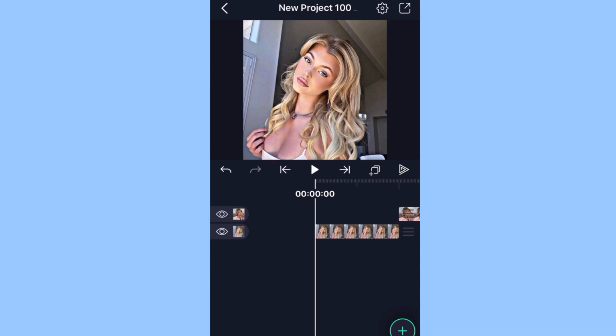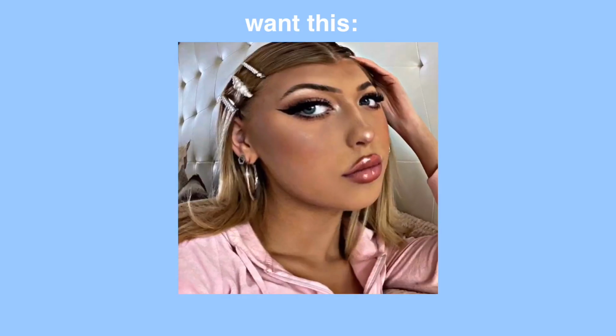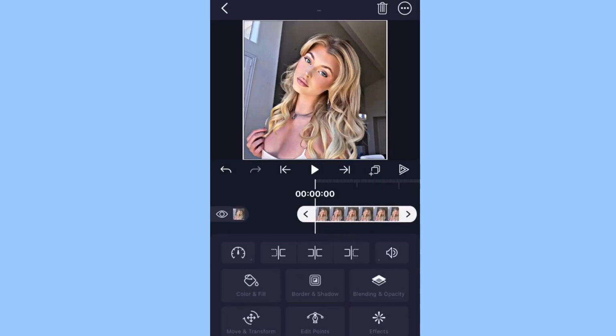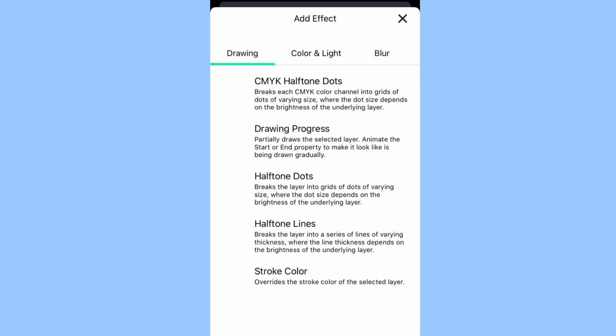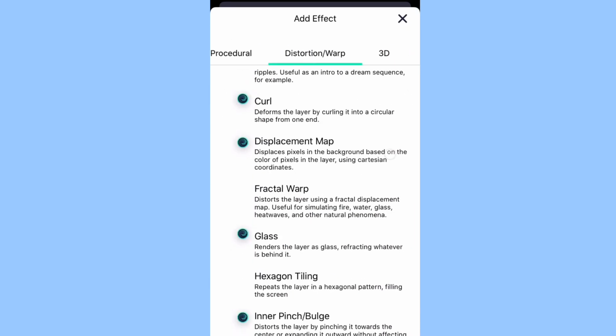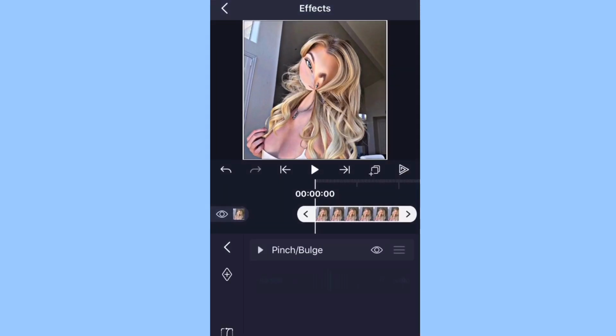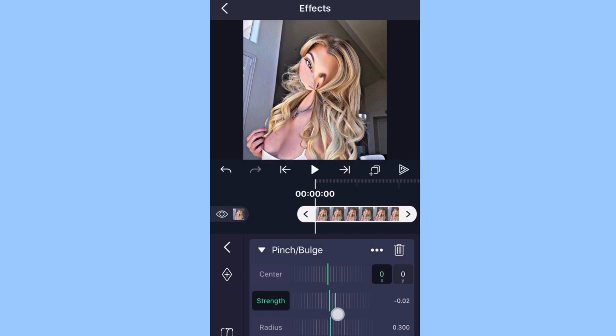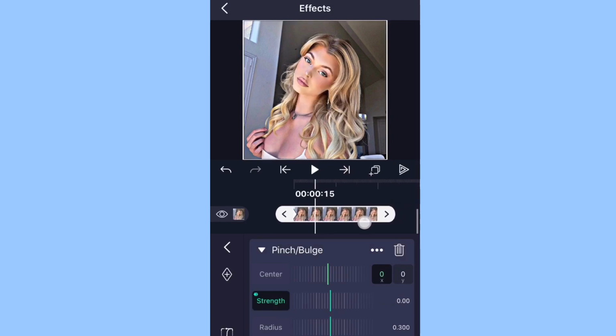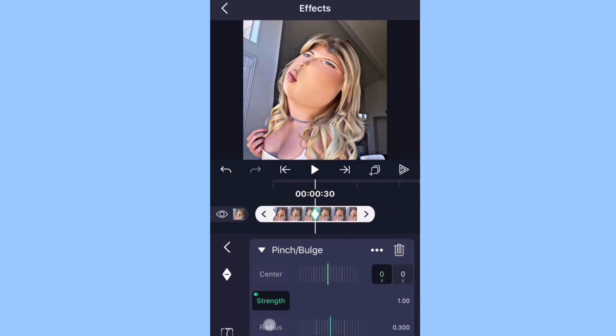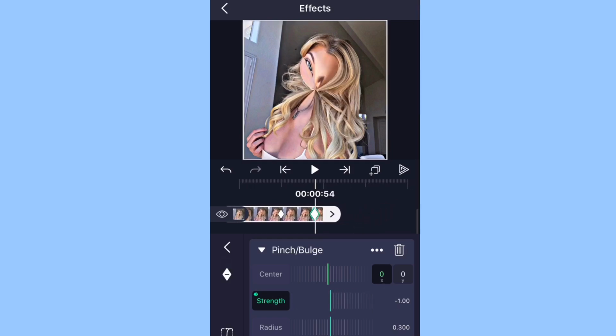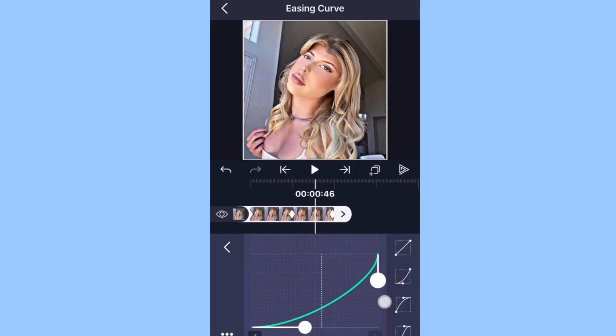The first transition we're going to do is a distorted zoom out. So what you want to do is go on to effects, then go to distortion and warp. Find pinch and bulge. Set the strength to 0. Add 2 keyframes, one at the beginning and one right in the middle. On the middle, set the strength all the way to 1000. Then go to the end of your picture and set the strength to -1000 or 1.00, however you want to say it. Go ahead and copy my graphs.